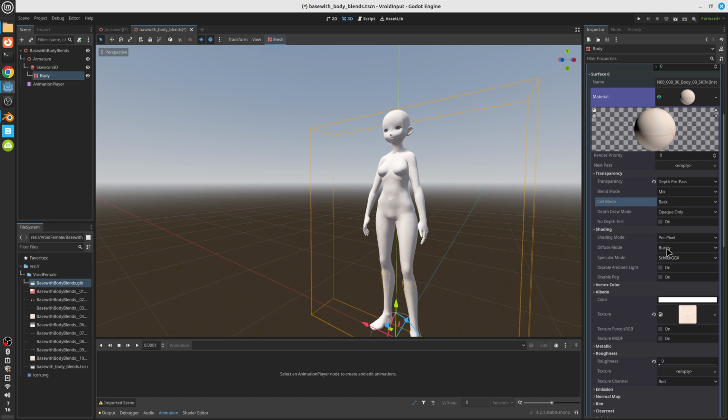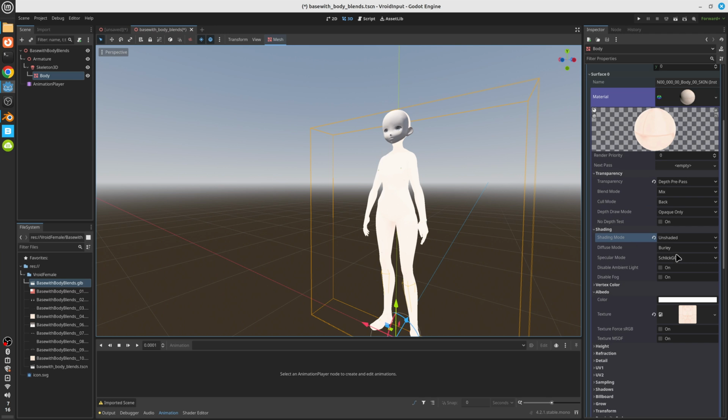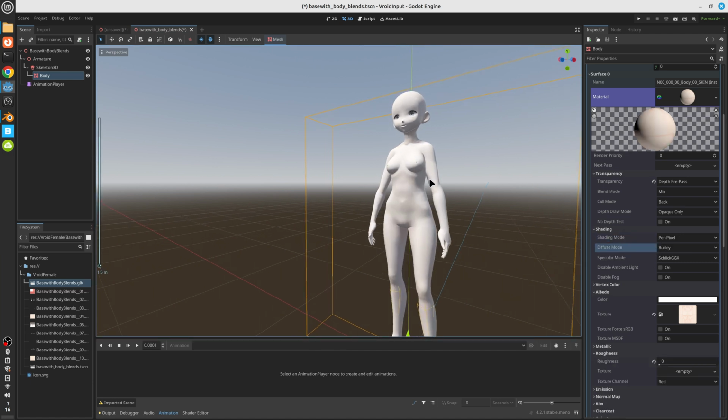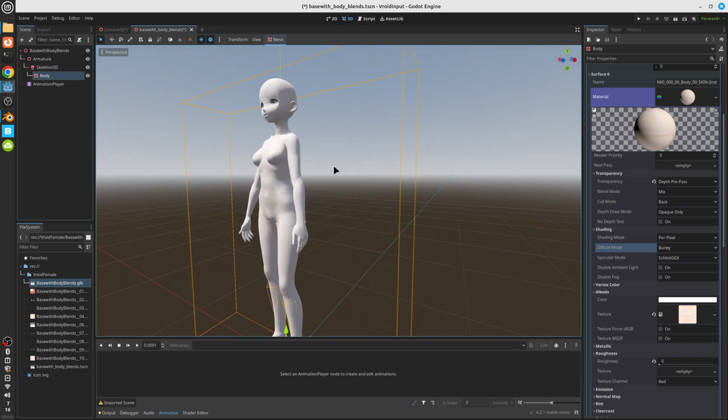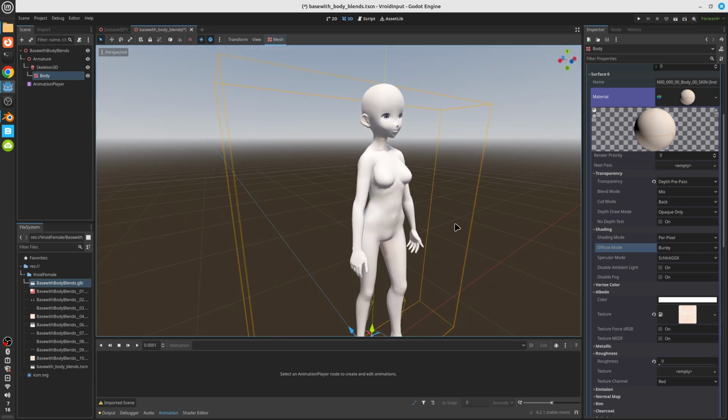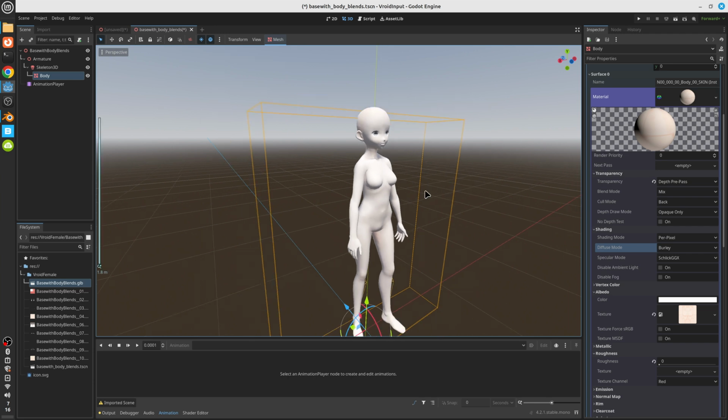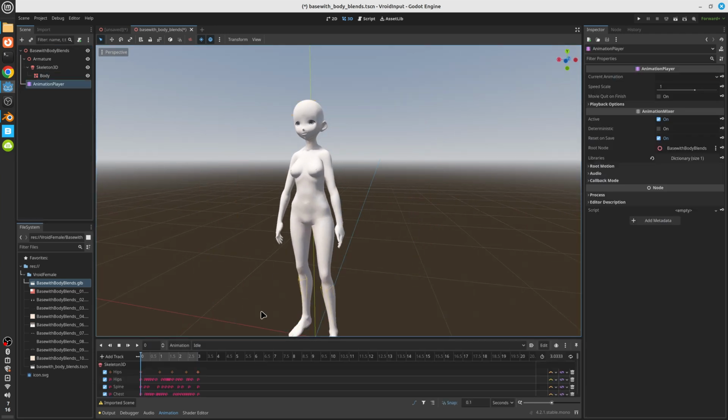Well, for shading, if you want the toon look, go to unshaded. See? In this toon. Okay. If you want, that's how you do it. It doesn't look good right now because it's really bright, but that's how you do it. So there, the animation player's there, and you just got that one. You don't have that really long name.